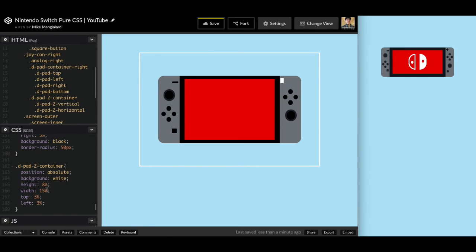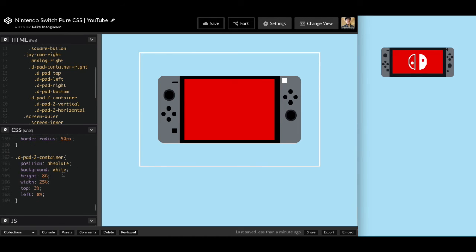All right, so that looks about right, but we just need to make it a little bit wider. So let's do a height of 20%. And let's go with 25. And there, that looks just about right. However, we're going to move this over to the left a little bit more. So let's change it to left of 8%. And there we have our D-pad 2 container. Now I'm going to make this a background of none. And then we can go ahead and style our D-pad 2 vertical.